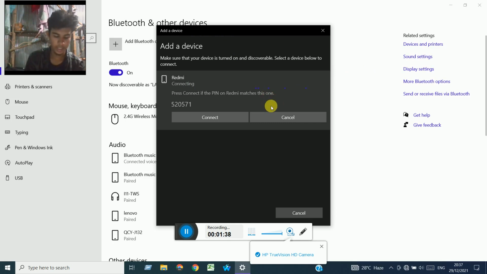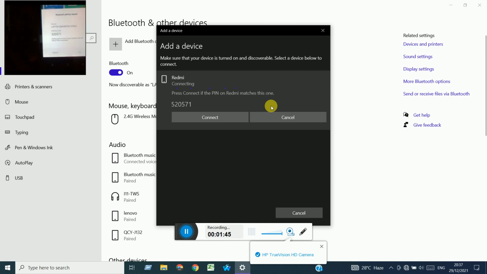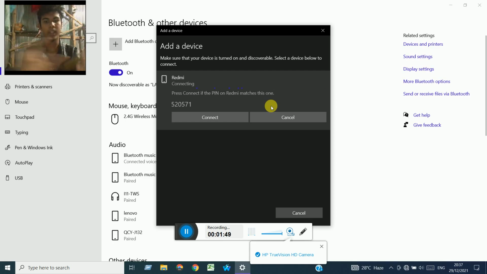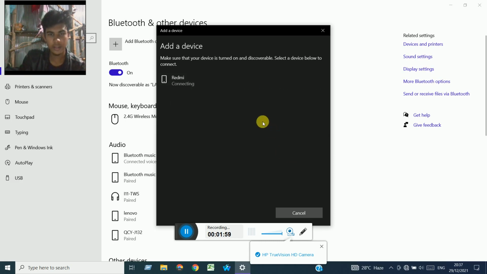Then I click pair. Let me show how the notification looks, and click pair. Okay, click pair, and here also you can click connect. It will be connected. Let's wait for it. This is connecting, and then done.